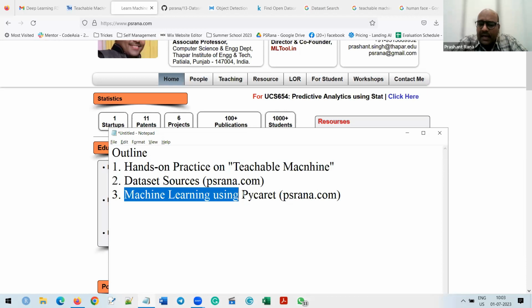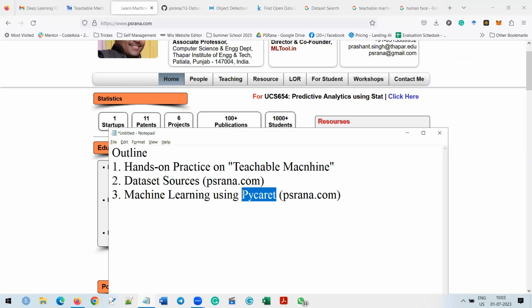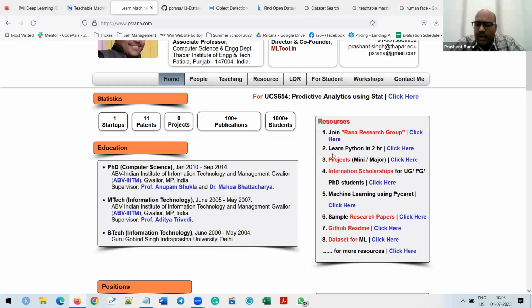So we are going to build a machine learning model using PyCaret. So I hope everybody is familiar with the machine learning part. Yes, no? Yes, sir. Perfect. So now just again go to my home page and point number 5, machine learning using PyCaret. Just click here. Just go to point number 5, machine learning using PyCaret. Click here. Okay.